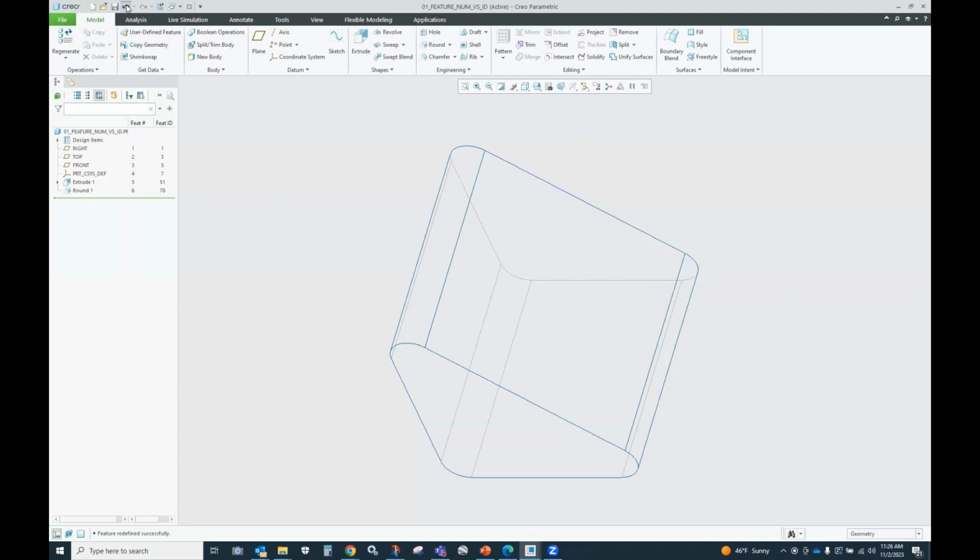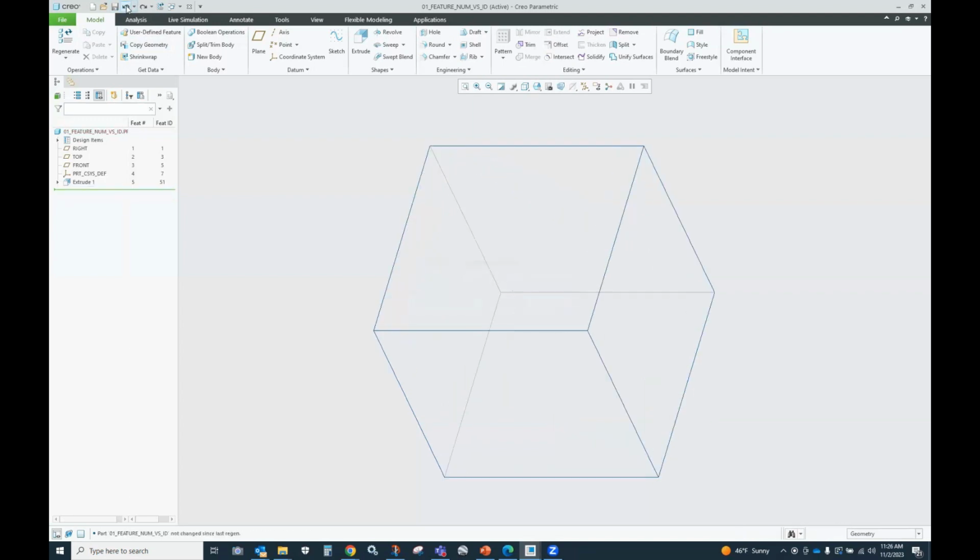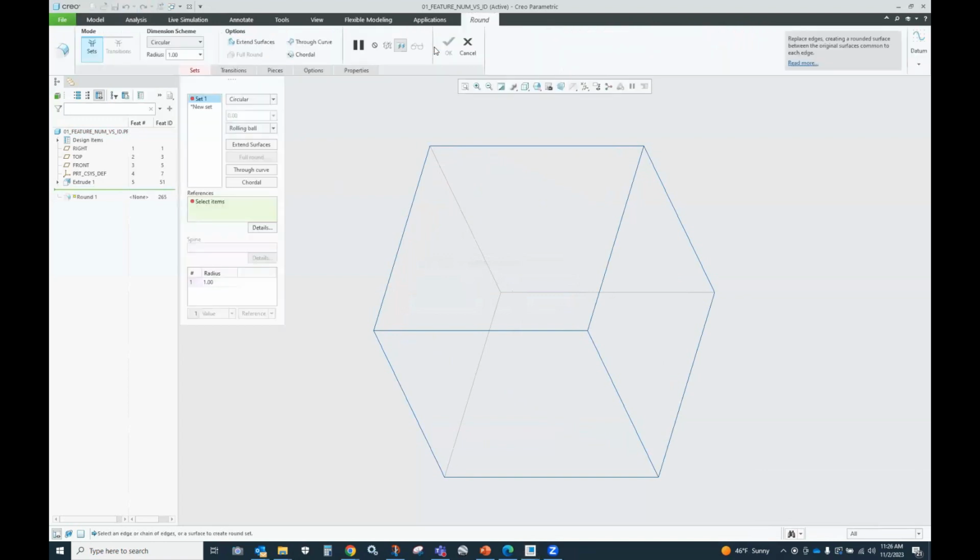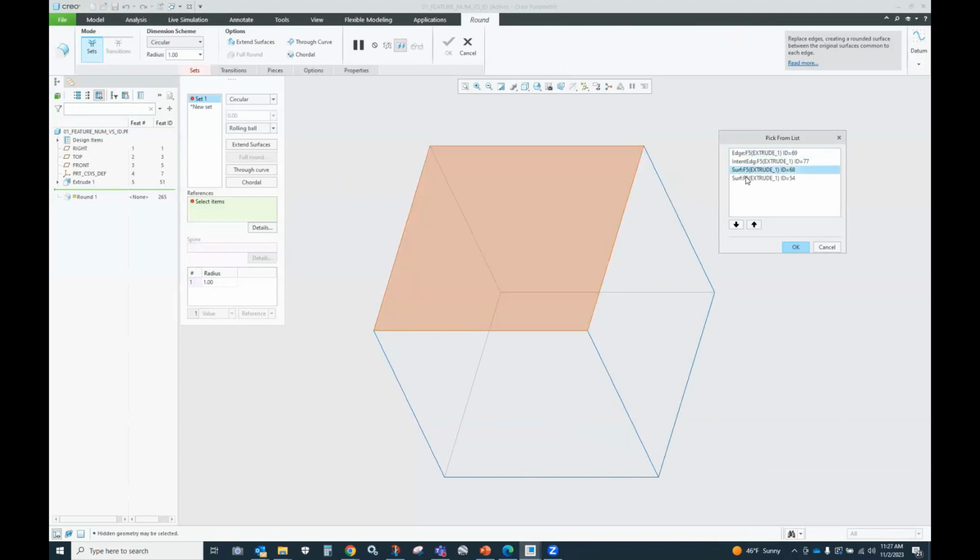So let's take a look at some of the options that we have here. I'm going to back up through this and create that very same round again. But rather than hold my control key down and pick, I'm going to put my cursor over this edge here, right click, and use pick from list. What you'll notice in the list is everything that's behind my cursor. Certainly that edge was the first thing in front, and then there's that surface and that surface, all behind my cursor.